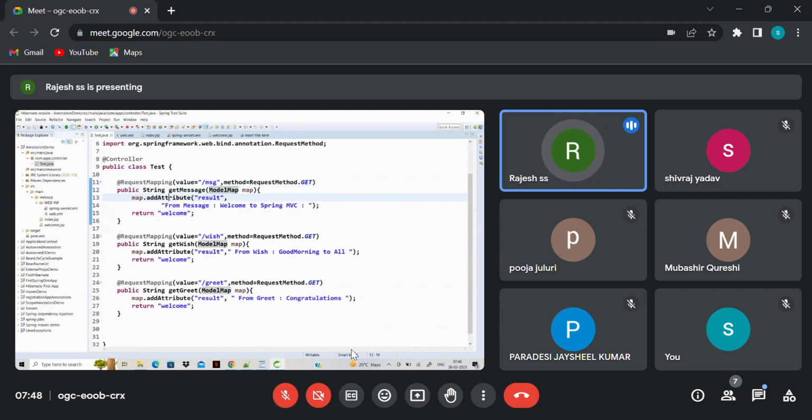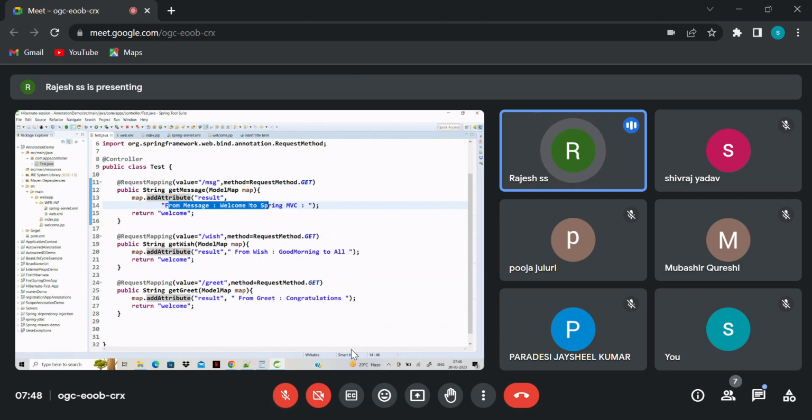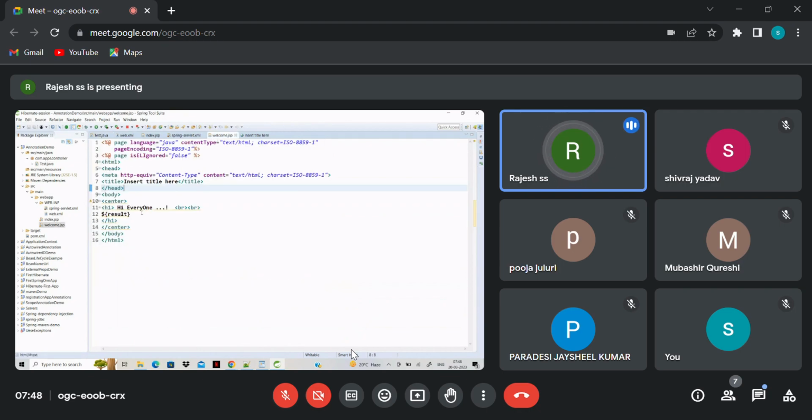Here the ModelMap object is there. Here we can add the attribute, using the addAttribute method, which requires a key and a value. What is the key? The result. And what is the value? This one. And this data is traveling through which scope? Request scope. We have different scopes in a web application: request scope, session scope. Correct? This request object is available, so automatically we can read the request data in JSP by using the expression tag, dollar curly braces. Did you learn the different JSP tags, expression tags?